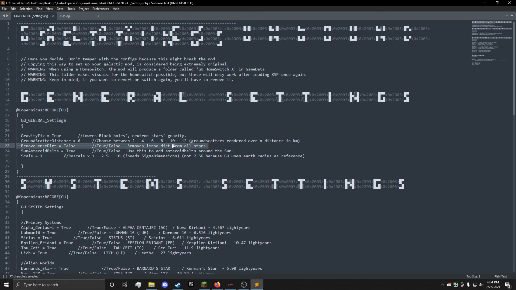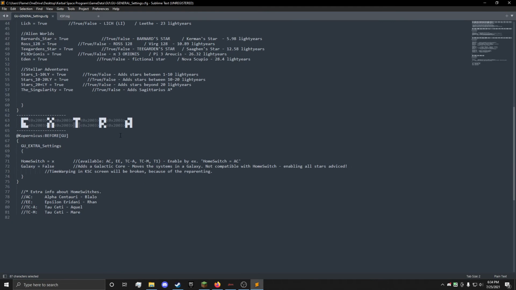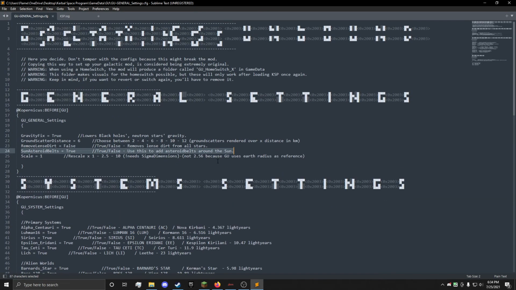This one, I suggest you just leave off, because if you have it on, then you can't see the flares from other stars. Asteroid belts: unless you're using the galactic layout, which is down here, don't mess with it. If you're using the galactic layout, you should turn that off.